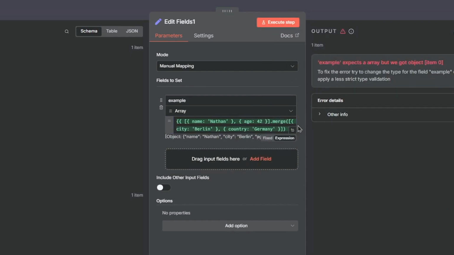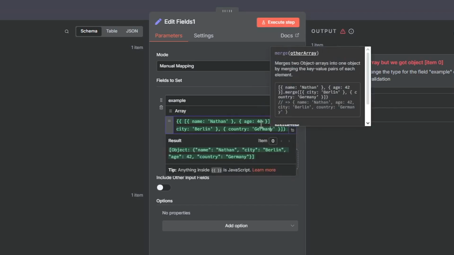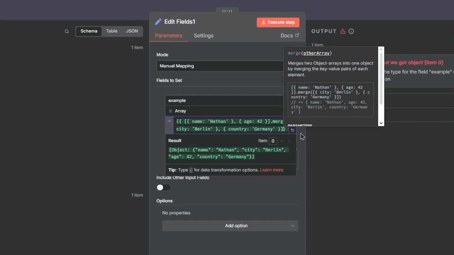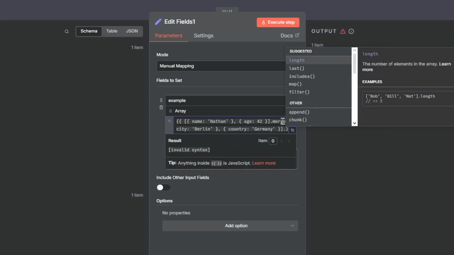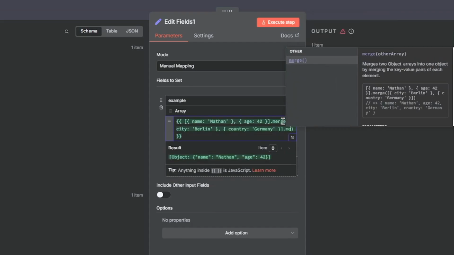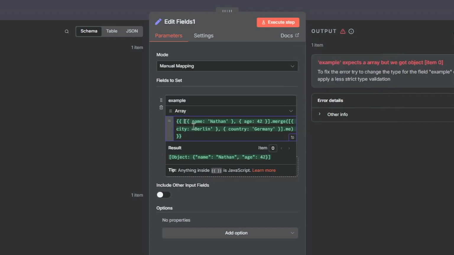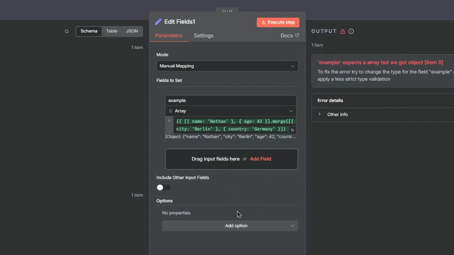Actually, what's wrong right now? We've got an object, but we just missed the function. So it's merge, I believe. Or even right here, maybe merge. There is something wrong, I believe. So for now, what we can do is just ignore the type conversion errors.